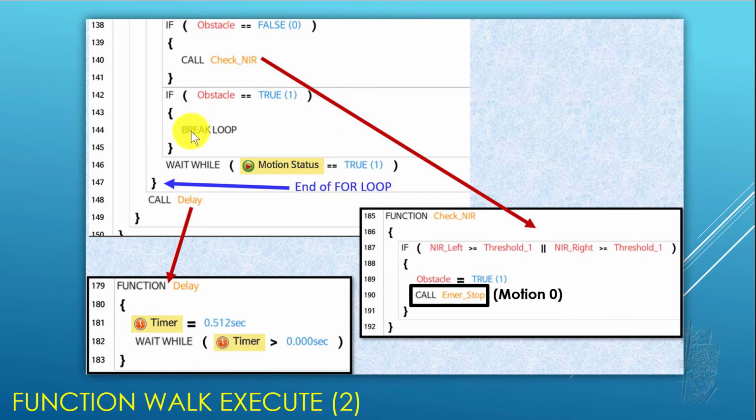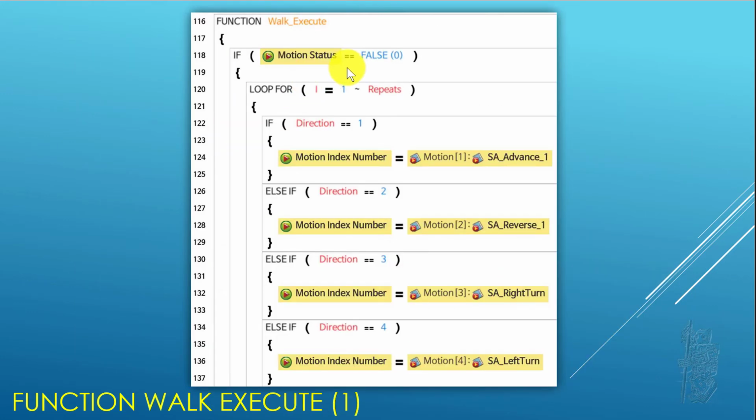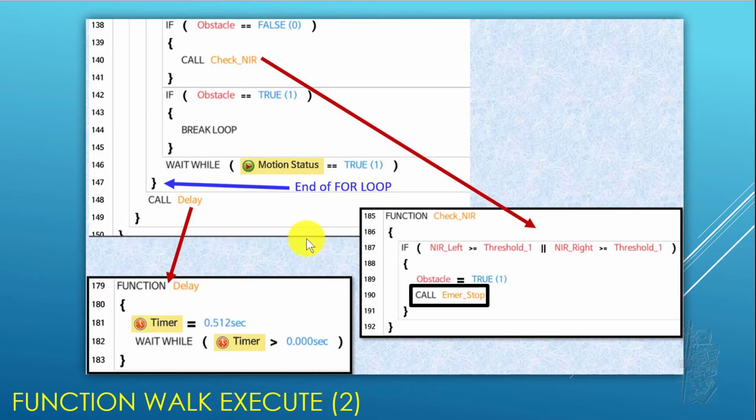Okay, so once that's done, if check NIR comes in and finds out that it's an obstacle, the global variable obstacle will be true. So when it gets out, this one will be triggered also. That means it's going to break the loop. So there may be a few of those repeats left, but it will break the loop, so it will stop very quickly and right away. It won't walk anymore.